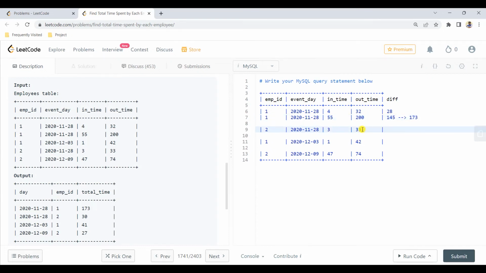And in this case, there is only one login for employee 2 on November 28. So this is going to be 33 minus 3, which is 30, right? So this is going to be 30. And here, this is going to be 42 minus 1, which is 41. Since they have entered the office only one time, the sum is also the same. And here we'll have 74 minus 47, which is going to be 27.